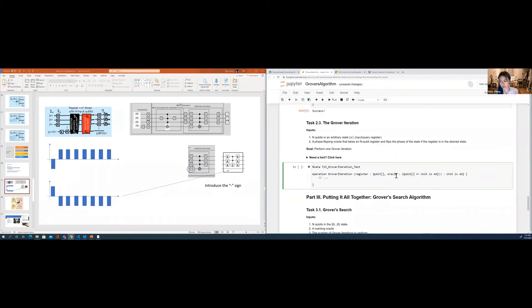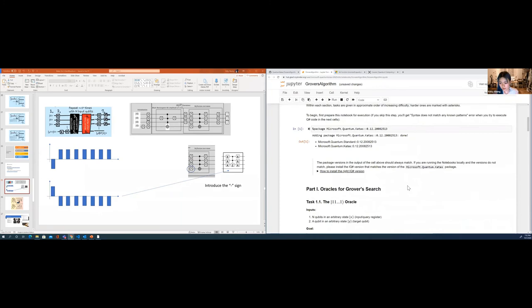So we can say oracle, register again. If you have a different oracle you want to use, you can just grab early on what you define, things like oracle all ones and query register, you plug in this step.